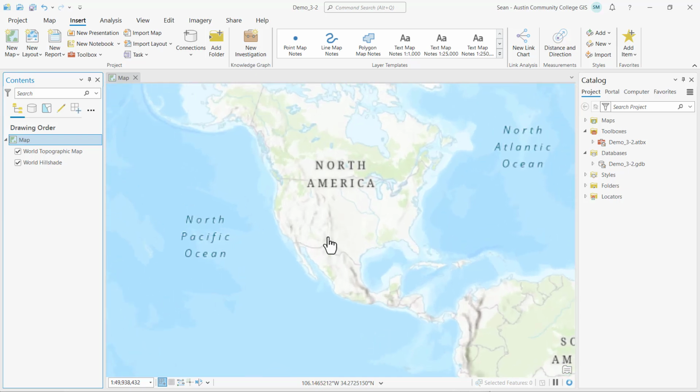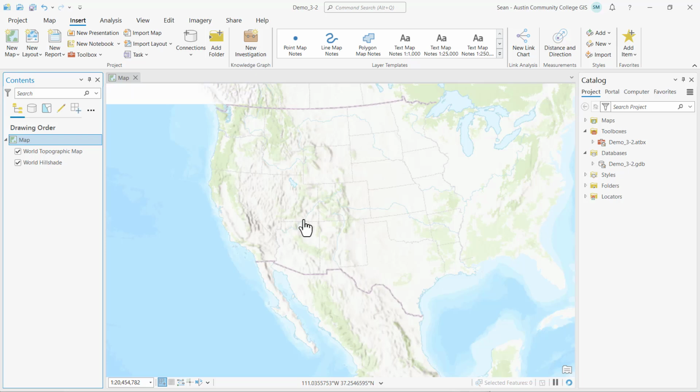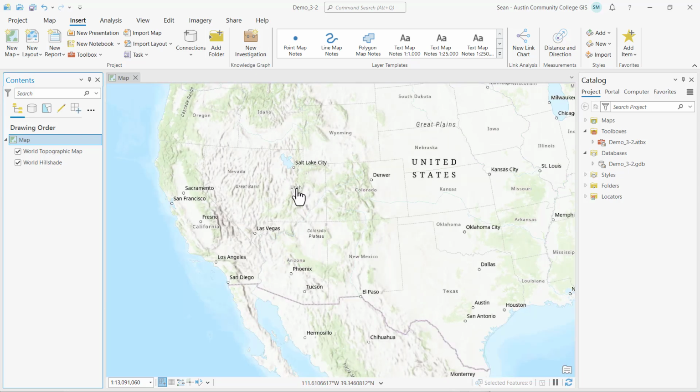And we can tell this is the correct coordinate system because we zoom in on the United States, and on Utah, we can see that Utah is north aligned and is shaped correctly.